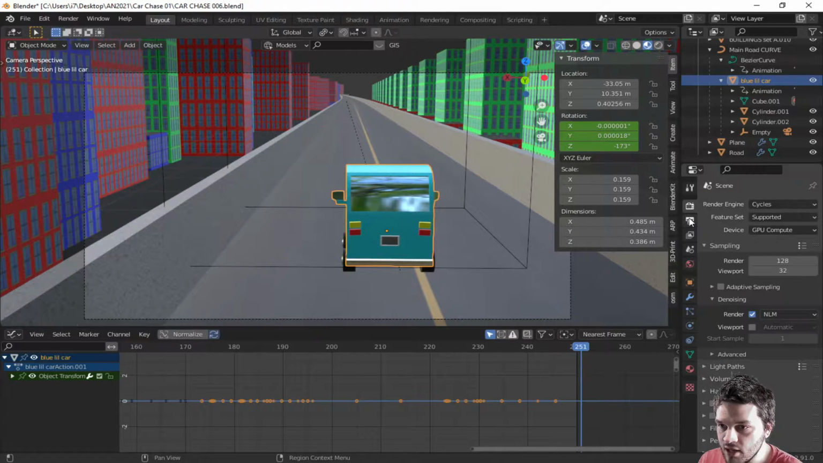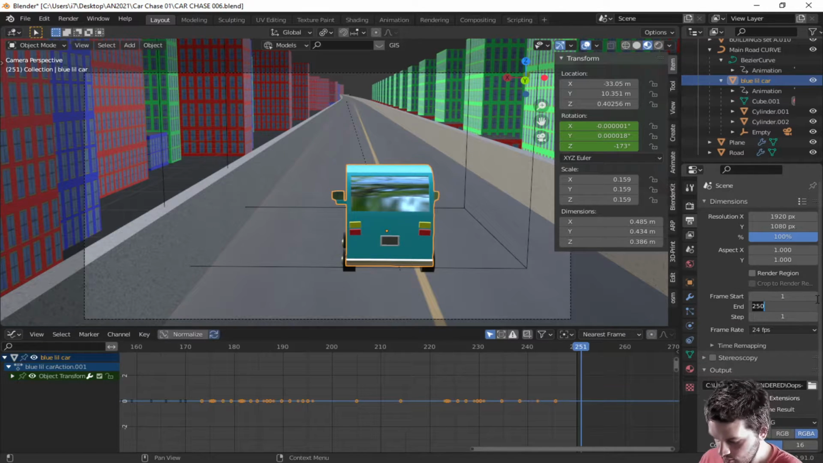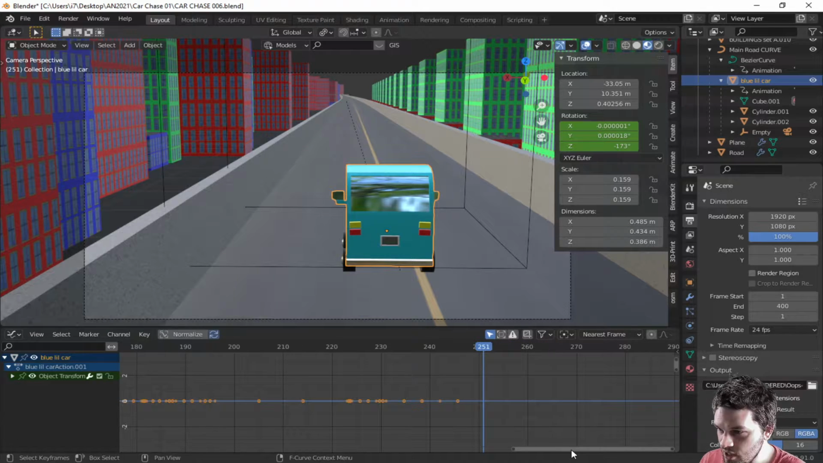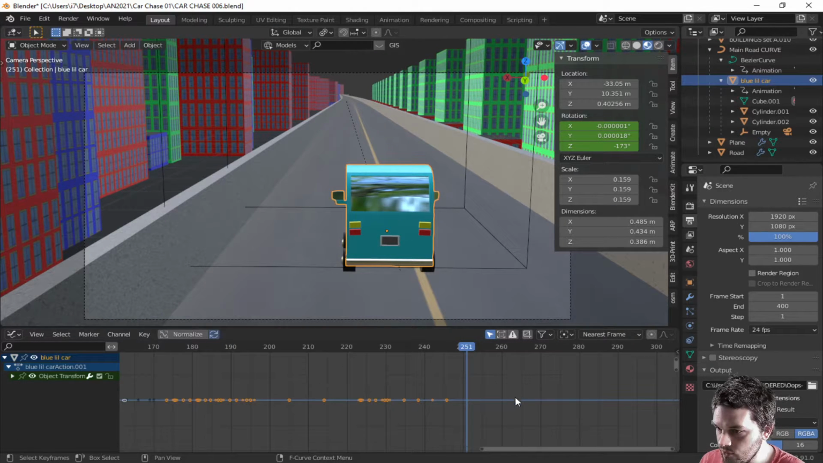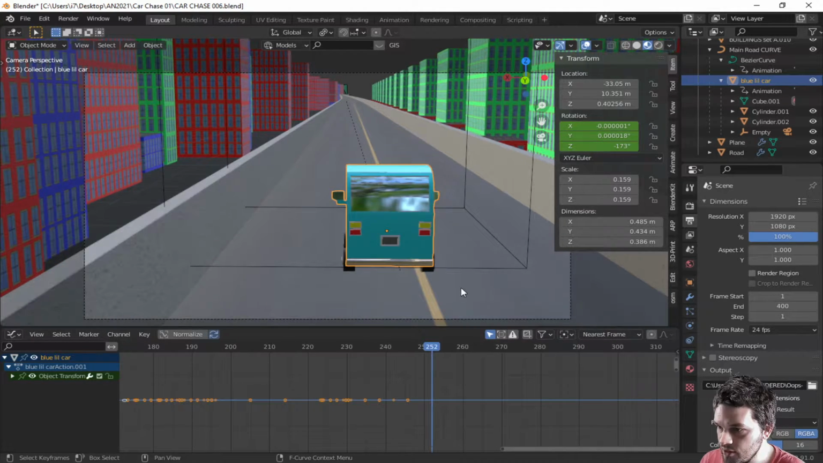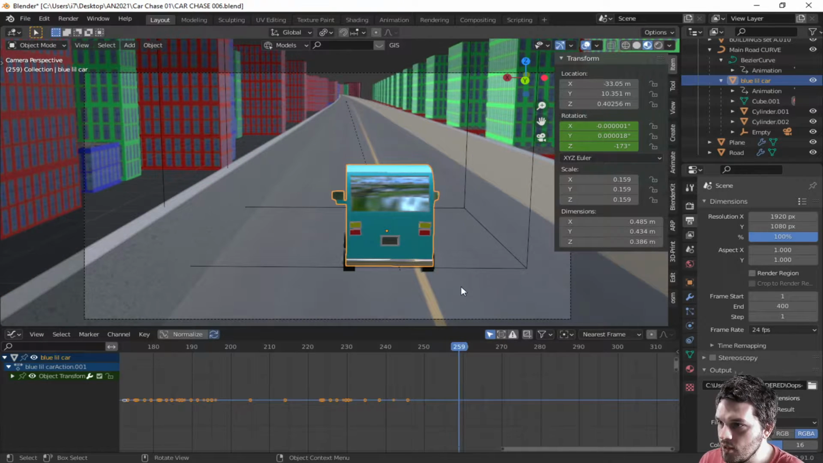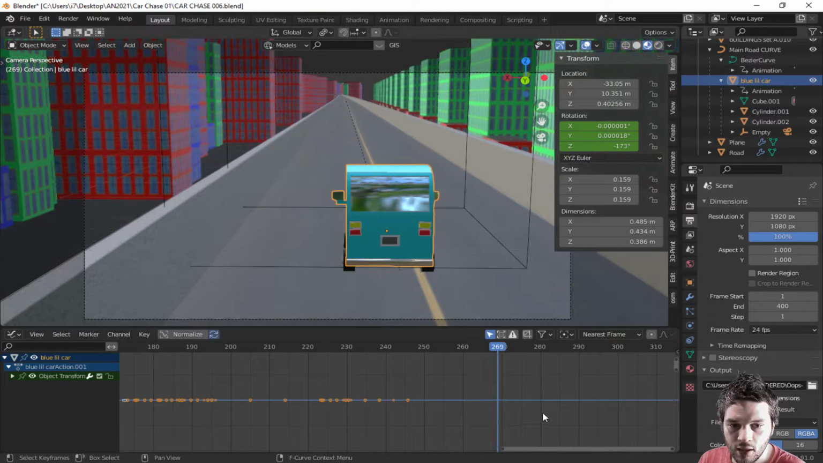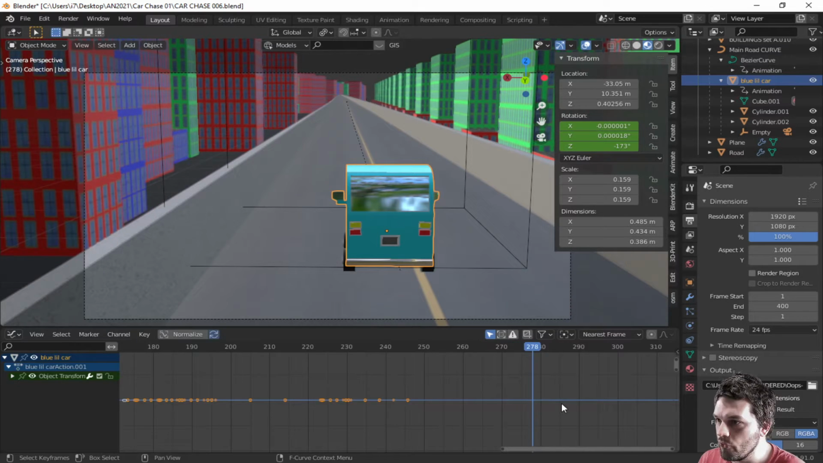Let's set the max amount of frames. Let's do like 400. 480 would be 20 seconds, right? But I'm not sure if I want to go that long.